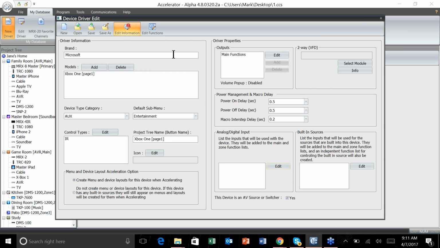I'm going to go in order of how I create a driver, my process for when I add a brand new device or something like that. So we're going to go along that path. First and foremost, you have the brand. Of course, if it's a URC driver, it'll already be populated for you here. If it was a blank driver, then obviously you'd put your brand in here.